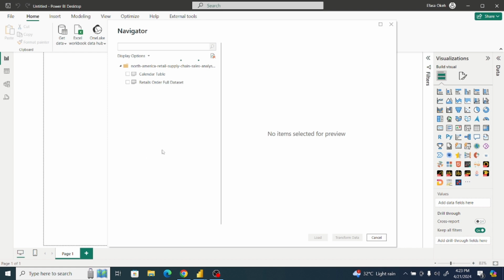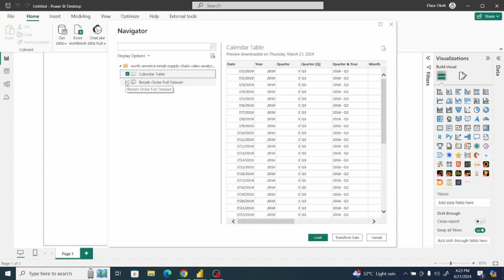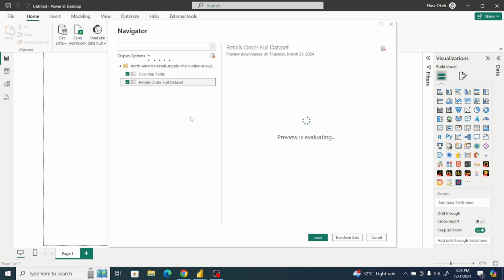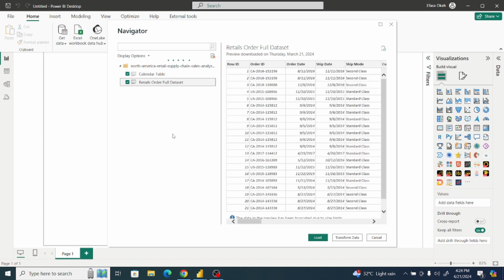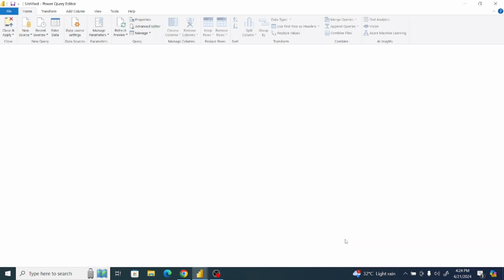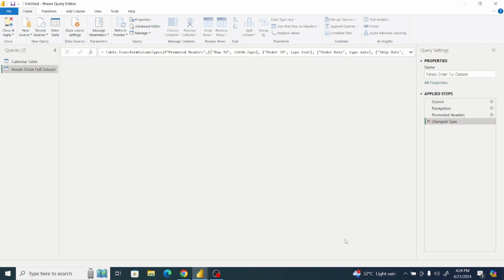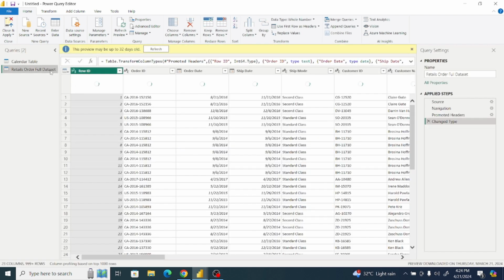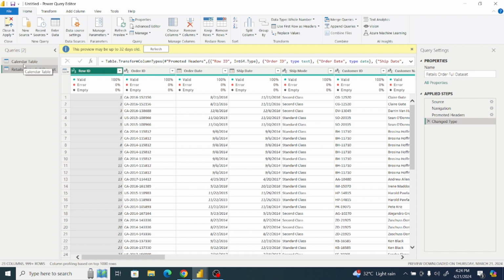Great, so once the navigator pane is open, I'll check the calendar table and I'll also check the retail order full dataset table. Once I have those tables selected, I'll come to Transform Data. Great. So while in Power Query, we're not going to be performing any transformation on this dataset.